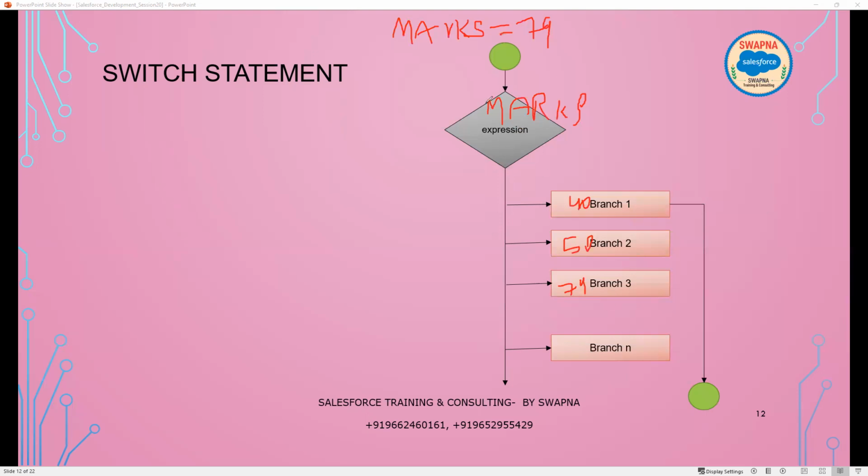So the expression is marks. Inside this, it will check whether it is equal to 40. No, it is not equal to 40. Is this equal to 50? No. Now, is this equal to 79? Yes, this branch is satisfied. So what will happen? It will execute the statement and go to the end of the switch statement.